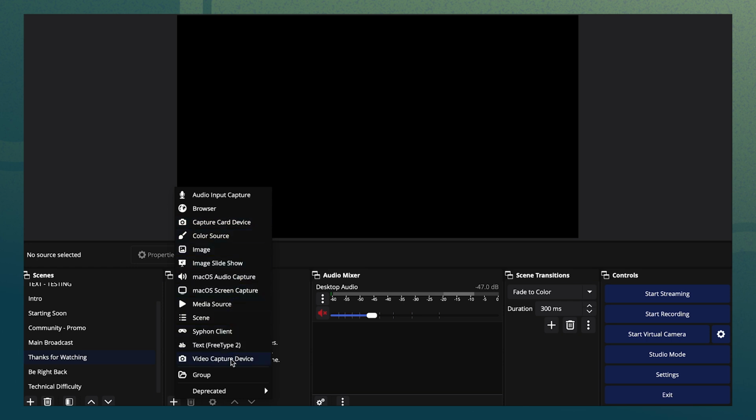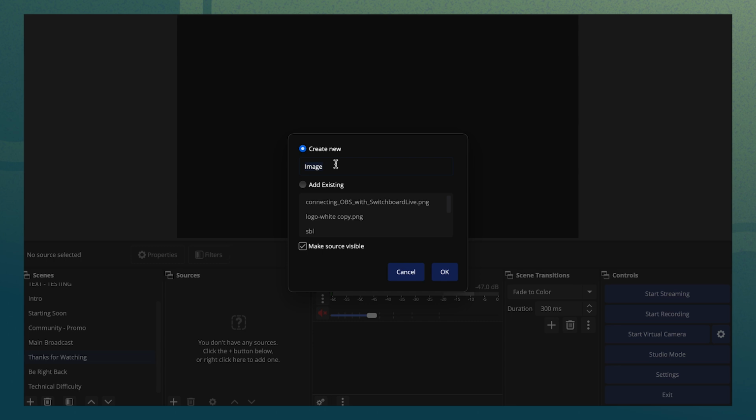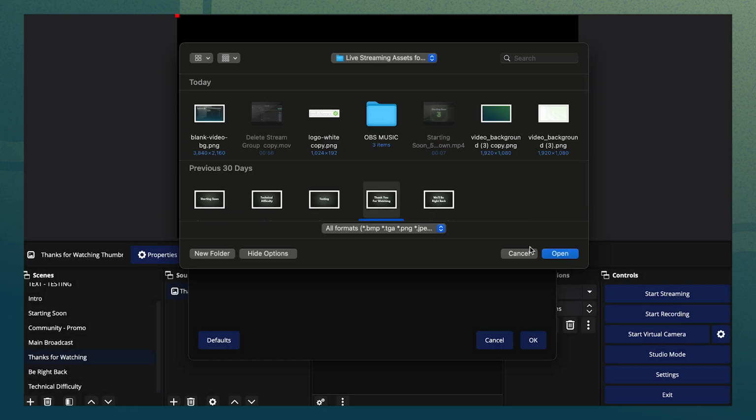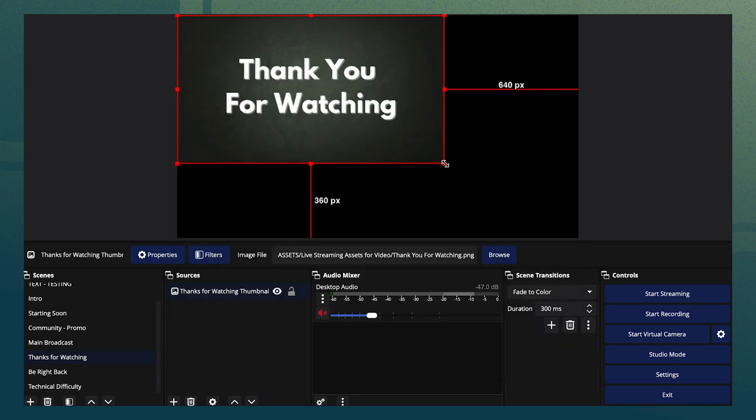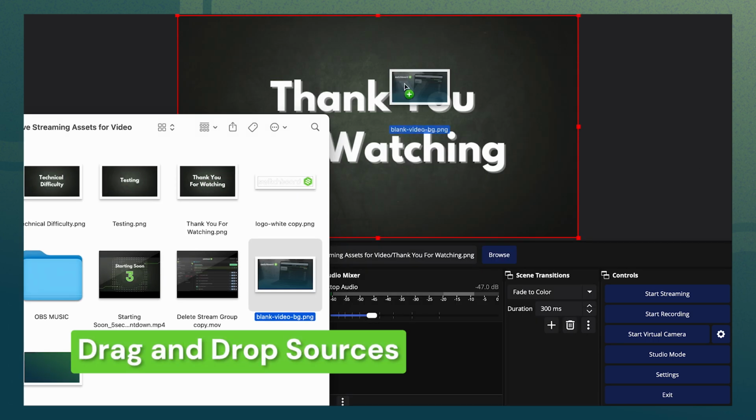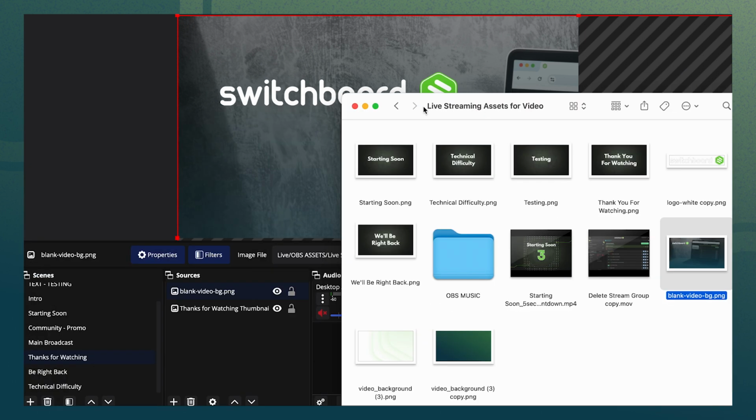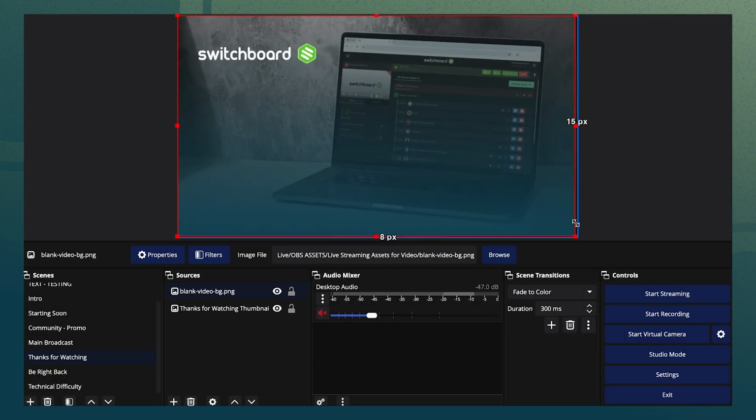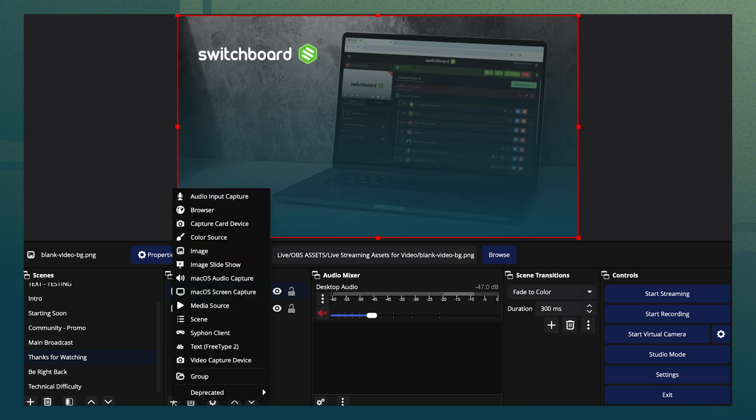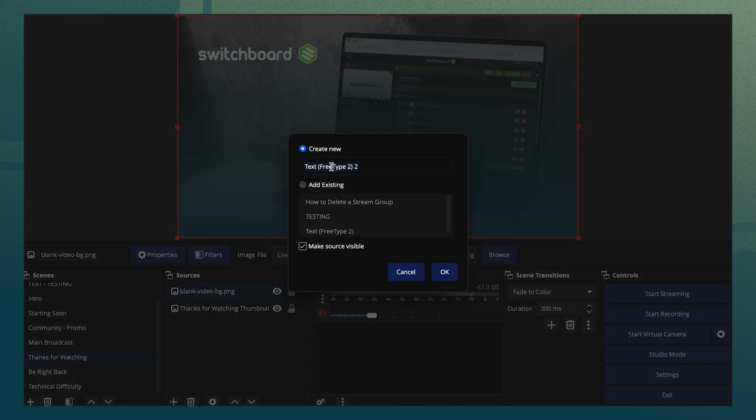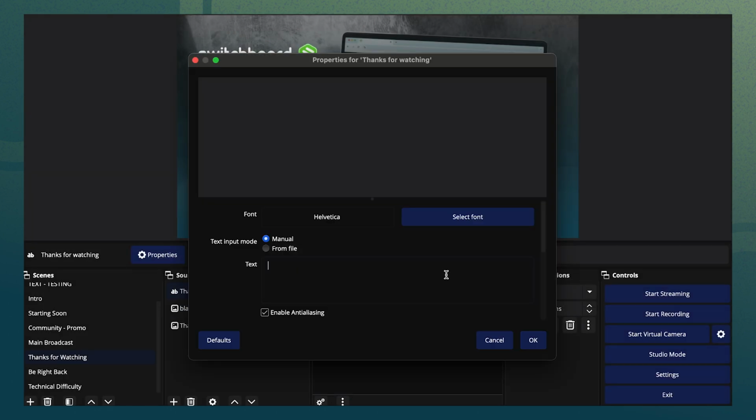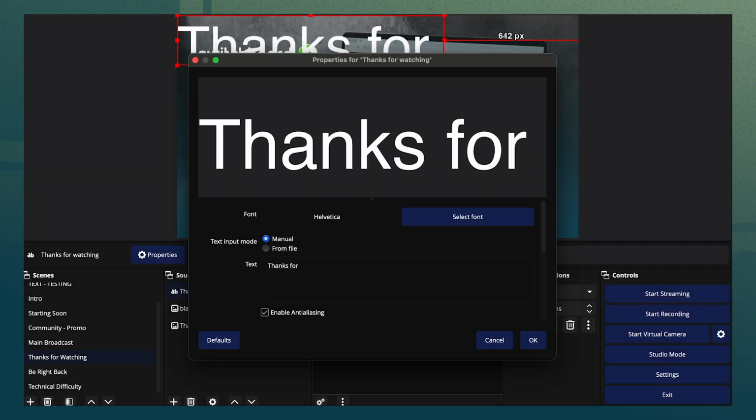As you can see, there's a ton of sources to choose from. We want to add an image, so we'll select the image from the menu. We'll give the source a name. You can also drag and drop sources. When you do this, the source name would be the file name. Another source option is text. We added a background image, and now we can add overlay text. This is perfect for times you want to customize for topical videos or make changes on the fly.